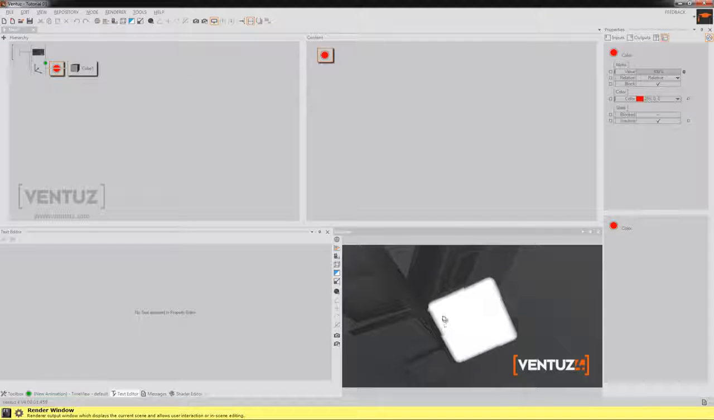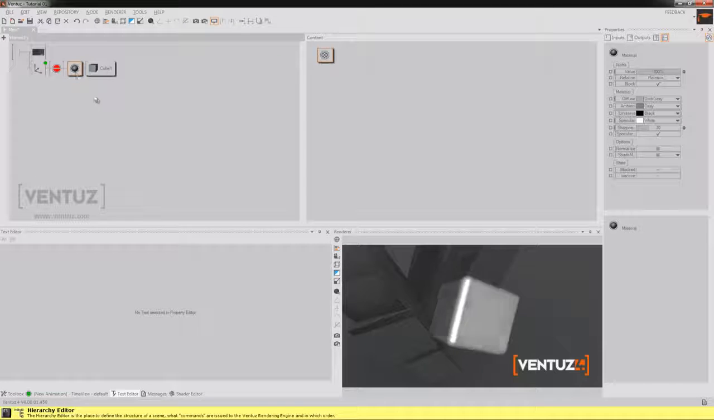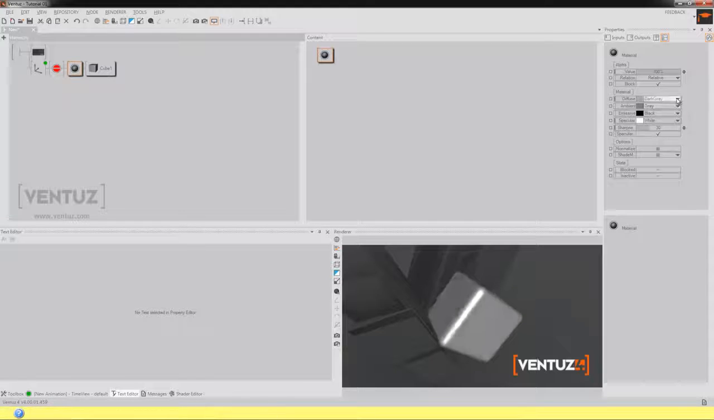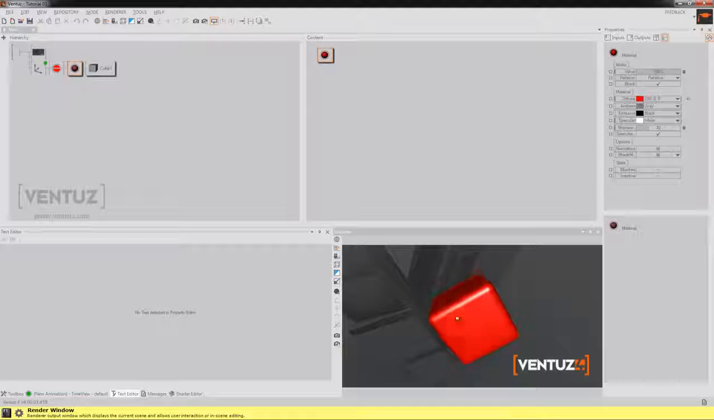This is default even if there's no material node before the cube. If I add a material node, this default is overwritten by the settings of the material node. Here I can change the color, for example to red again. And as you can see, the cube will now react to the lighting source.